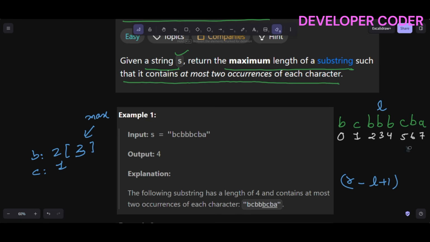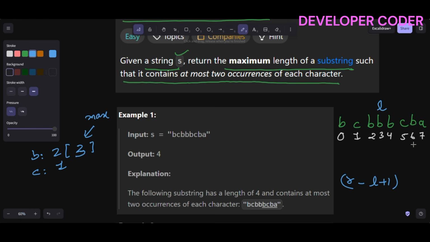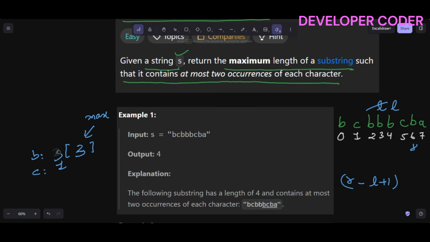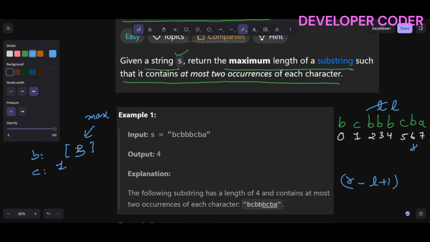Now after that, B frequency I am planning to update here. So now in this case, B frequency is 3 now. This is an issue. So I have to move my L ahead. So L is going to move to this position. So now it is fine. So B frequency is now 2, right? And C frequency is still 1 only, right? There's no change. So this is what we have as of now.